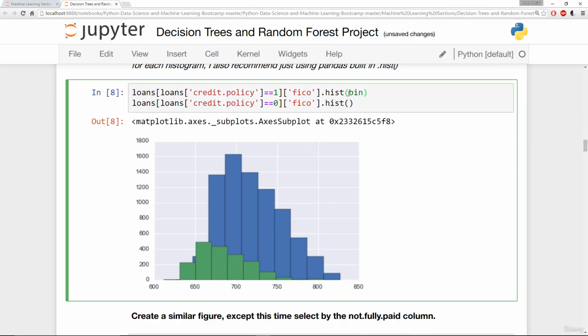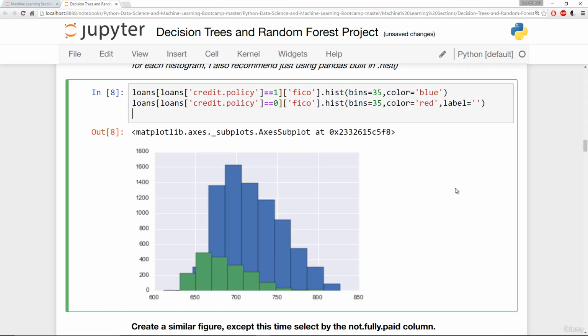Let's go ahead and increase the bins. So let's go ahead and say 35 each. So bins equals 35. And then we want to color them, so let's say blue for an actual credit policy and then red for not a credit policy. And I'm going to go ahead and add in a label. And that way we can call plt.legend at the end of this. If I just say plt.legend.